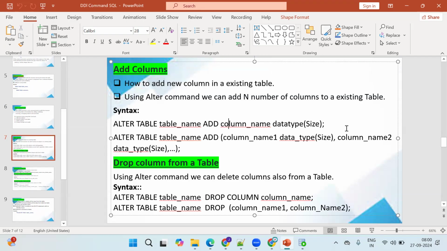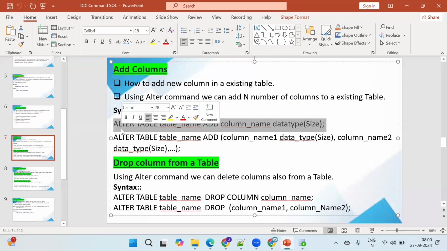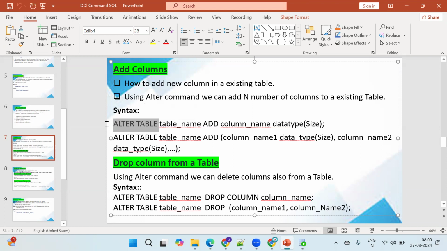What is the syntax? If you want to add a single column, then you can use the above syntax: alter table, table name, add, column name, data type, size. Alter table is a keyword here, as well as add is also a keyword. Table name is whatever existing table name you have to give, and then the column name you want to add, its data type, and its size.